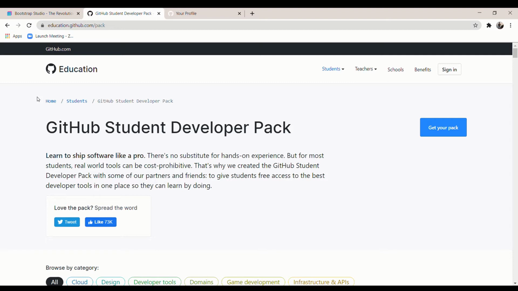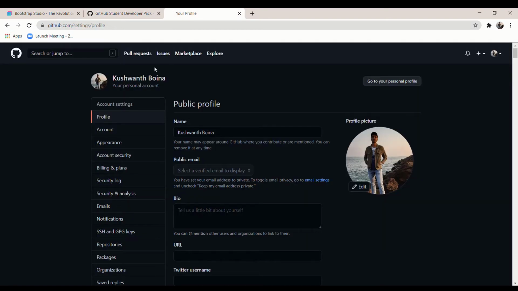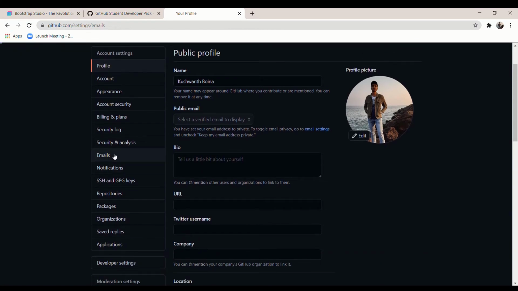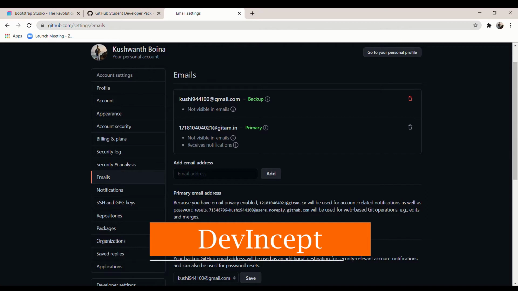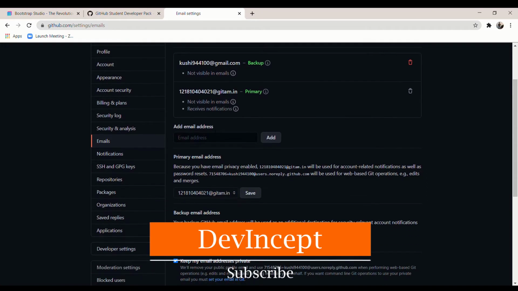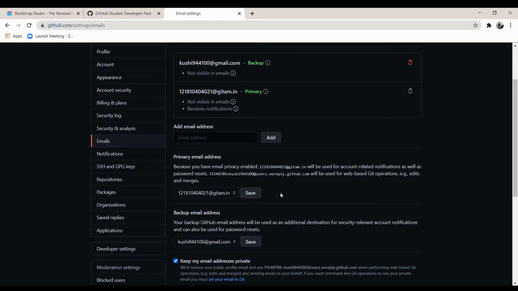For that, first go to your profile and then click on the email section, and you can see the primary account, which is my college mail ID. You can also change it by clicking on the primary email address and then clicking on the save option. Then it automatically changes.